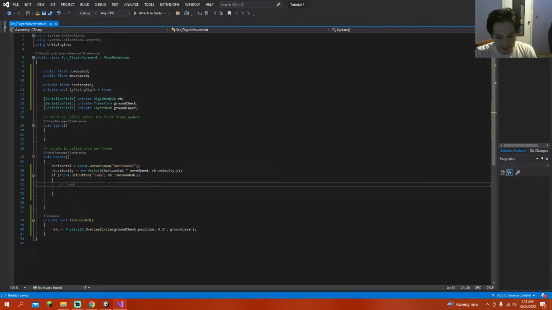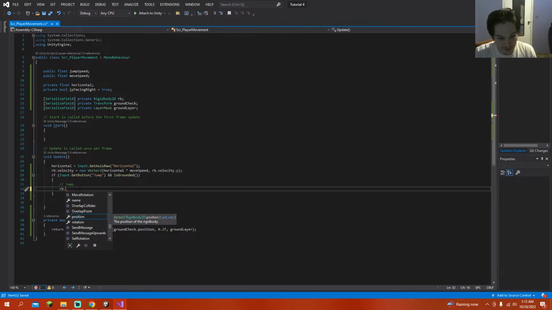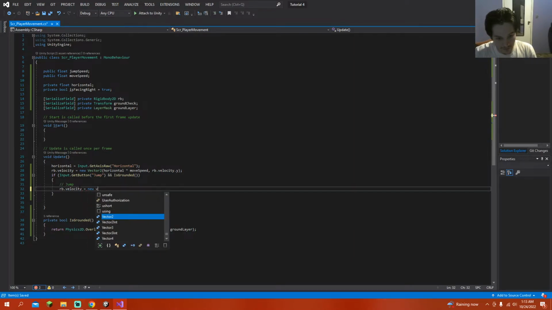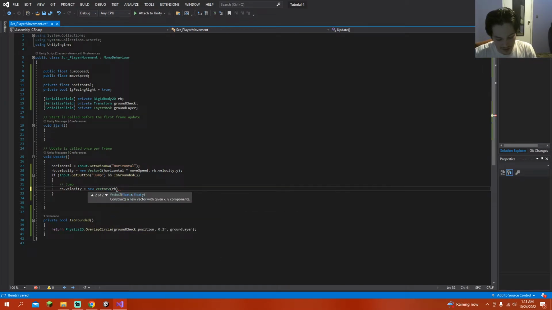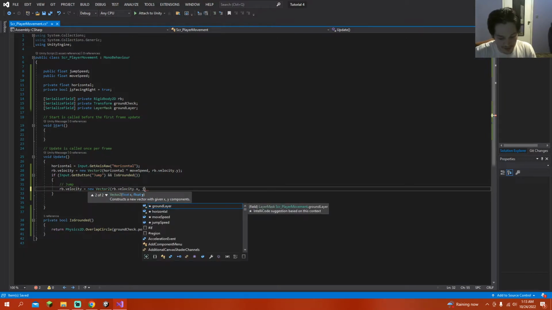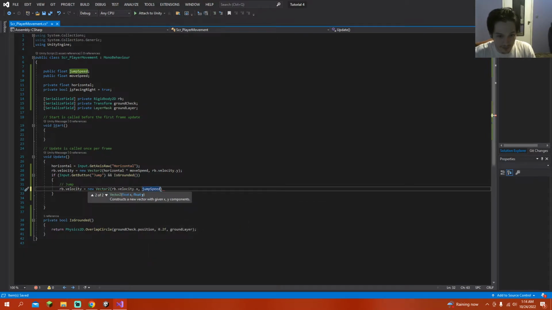Okay. And now what do we want to do if these things are happening? We want to jump. That's simple enough. It's similar to moving forward. We want to change our RB velocity. Set that equal to a new Vector3, oh sorry, Vector2. RB dot velocity. We don't want to change our x value, so we'll just leave it there. And I want jump speed. Okay.